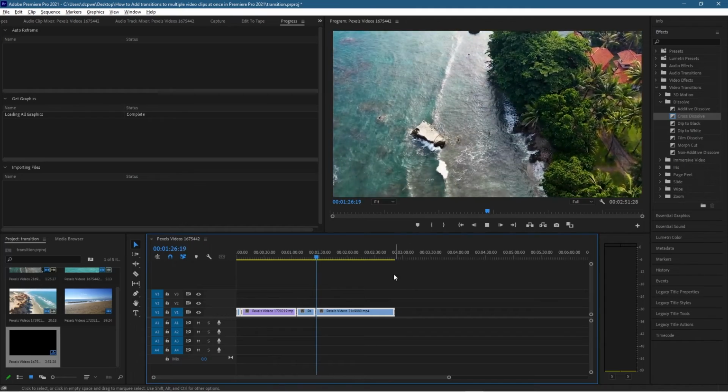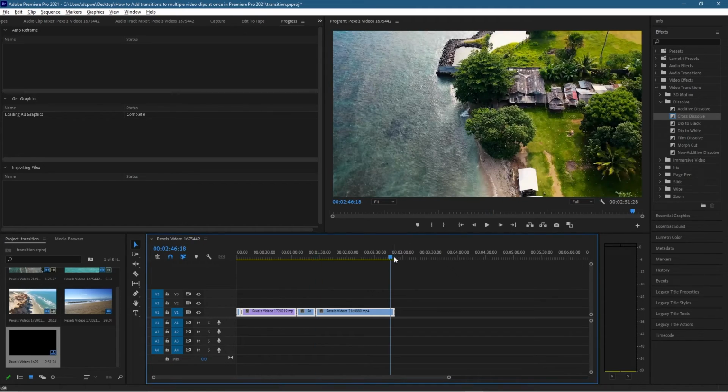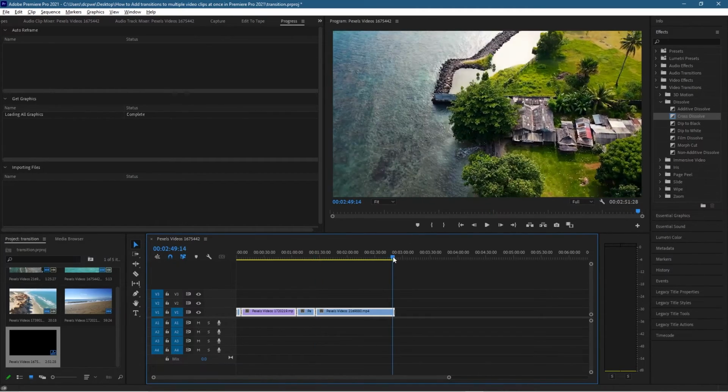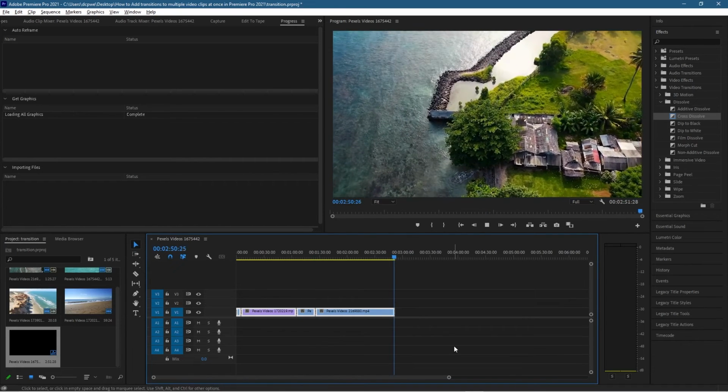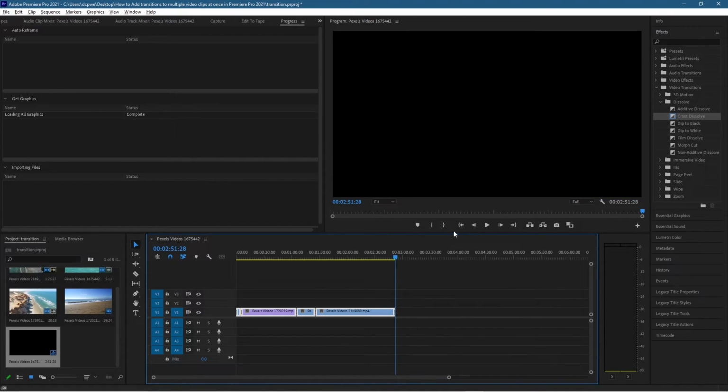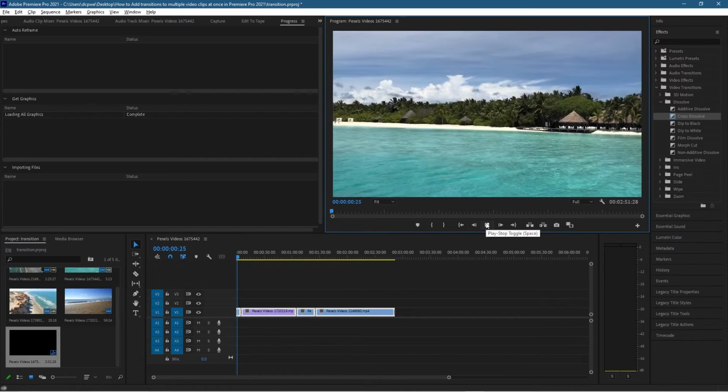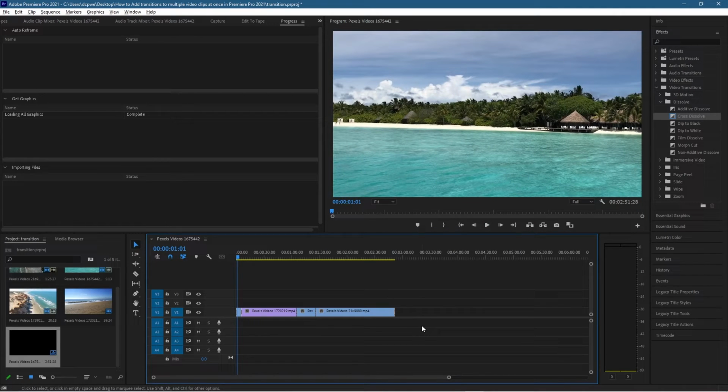Here we can see the final one, and when we get towards the end, because we're using the cross dissolve and it's added that to the very end of the video clip, it will fade out, right? It fades out, and if we go to the beginning, it will fade in as well. Okay, so that's how I add transitions to multiple video clips inside Adobe Premiere Pro, and this is the quick and nice easy way to do that.